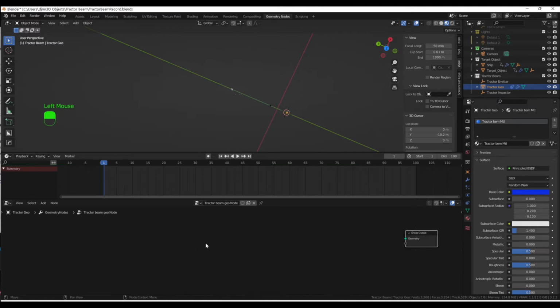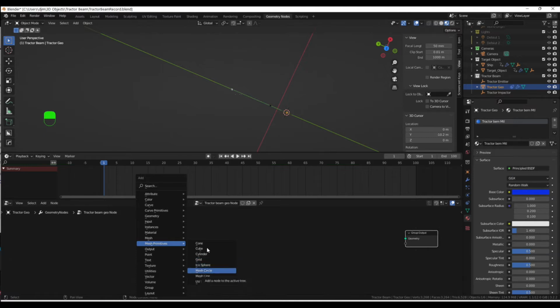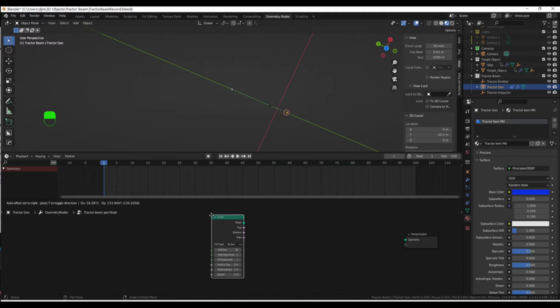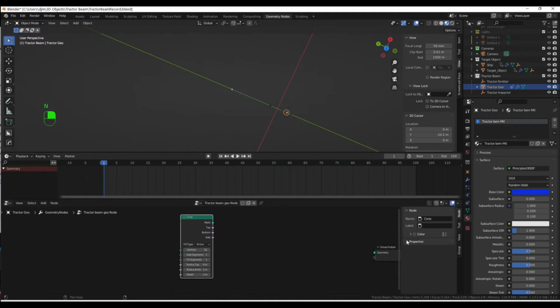All right, so let's add our first thing, which is our mesh primitive, so that we can create a cone. So we're going to go over to the Add menu and add Mesh Primitive, and we're going to add a cone. We're going to use that because it's just easier to manage. At the top there, good, okay. There we go.